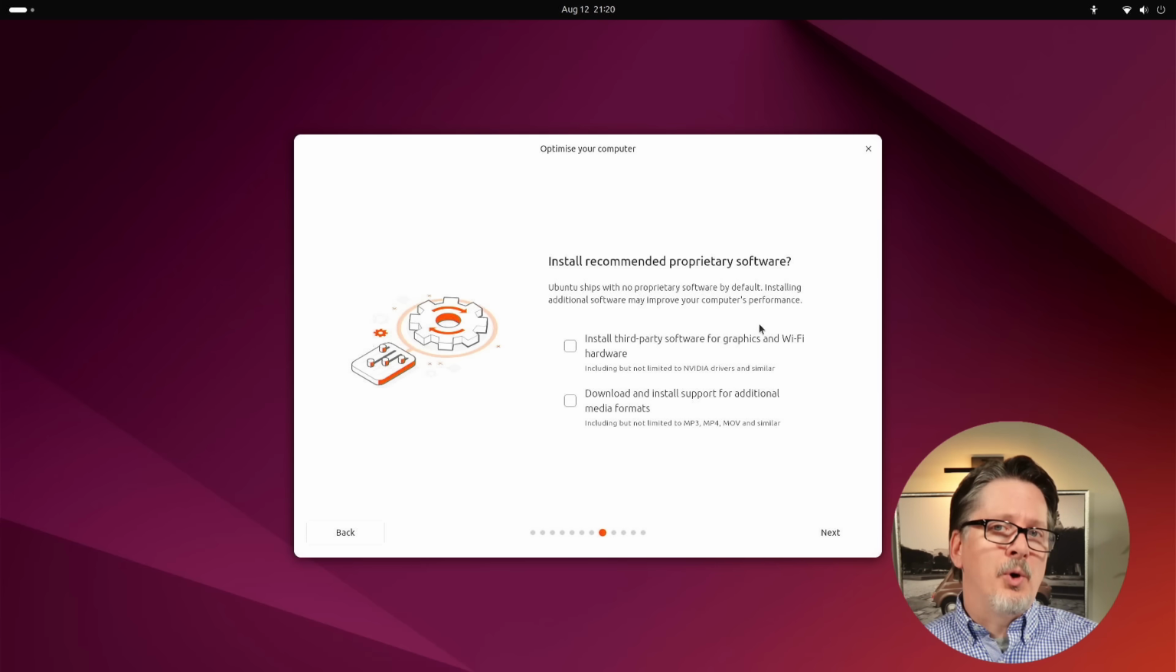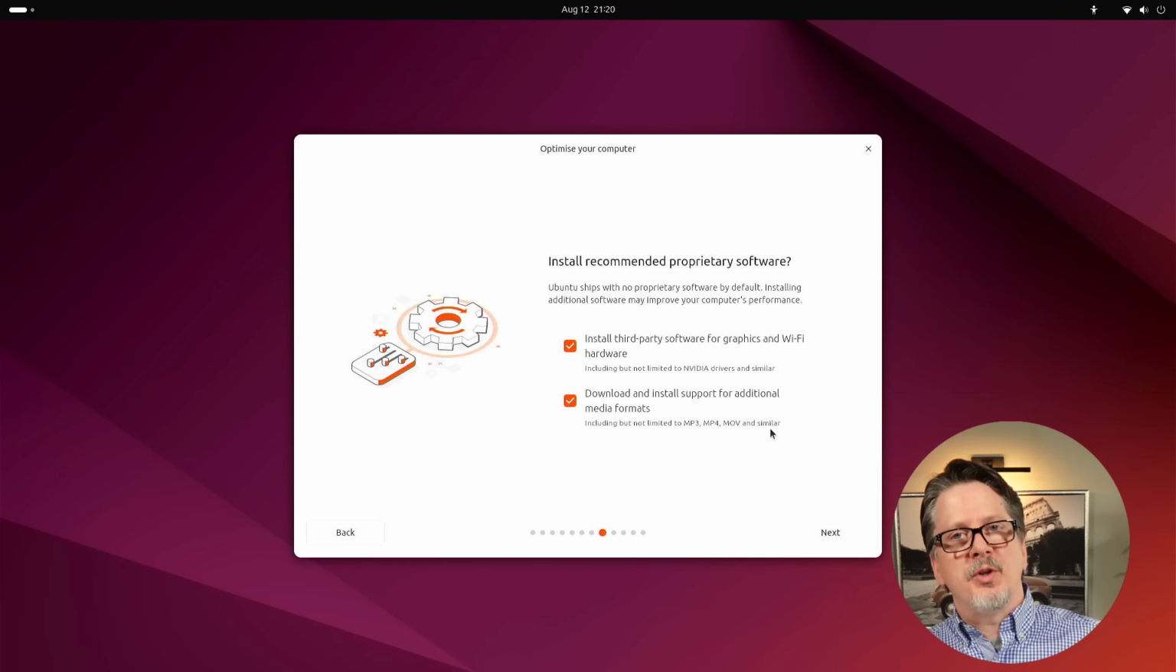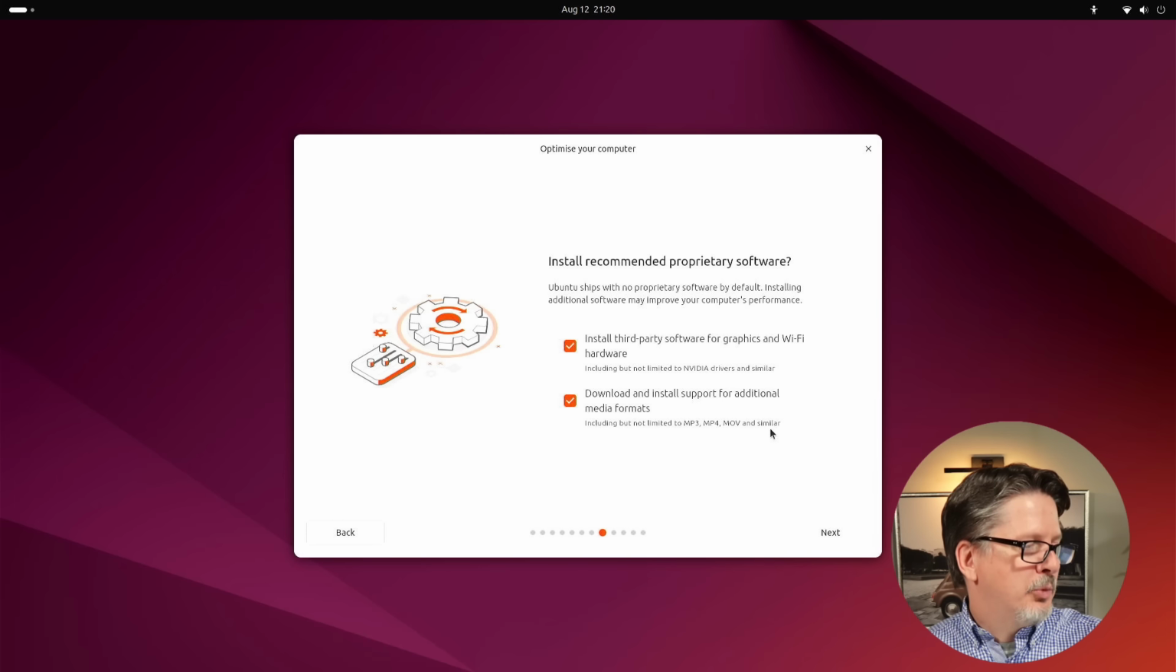This screen's pretty important because, again, Linux likes to strip everything down. So you actually have to say that you're okay having third-party software for your graphics and Wi-Fi hardware being installed. And you have to say you're okay with downloading and installing support for additional media formats. If you don't do this, in order for your computer to run correctly, you're probably going to have to do it later on anyway. So I recommend just doing it when the operating system's being installed.